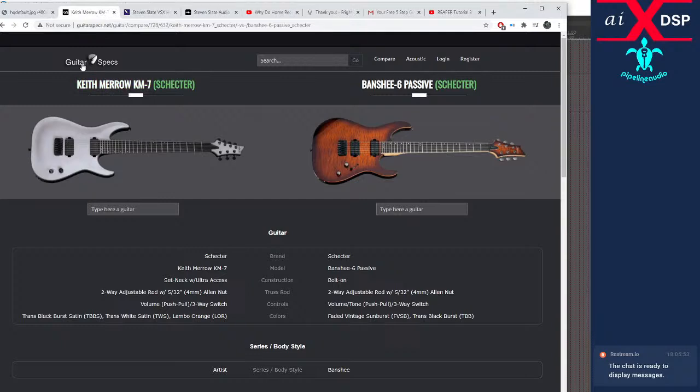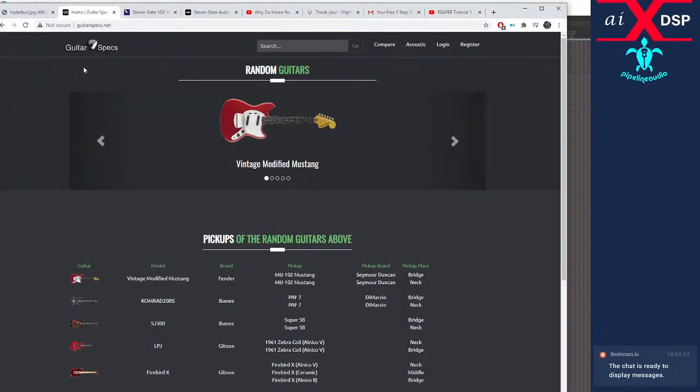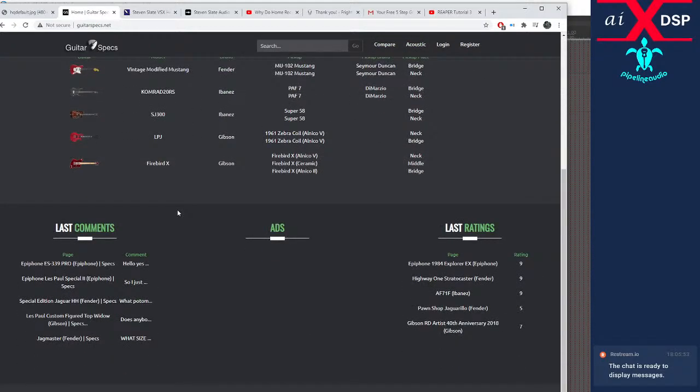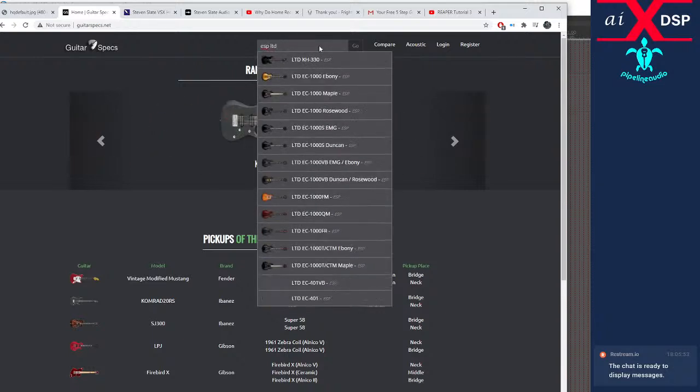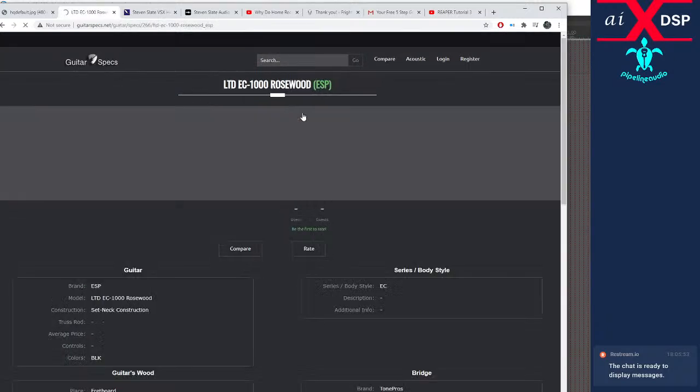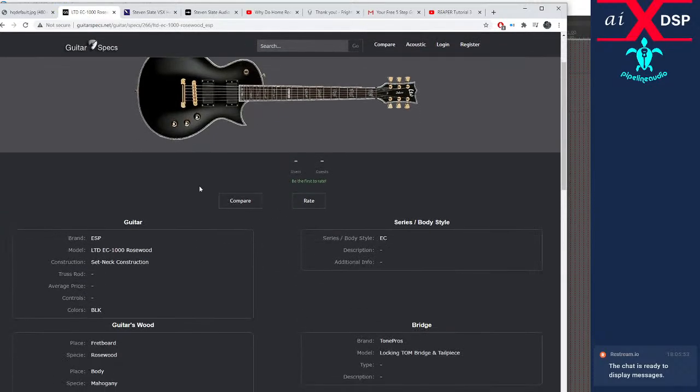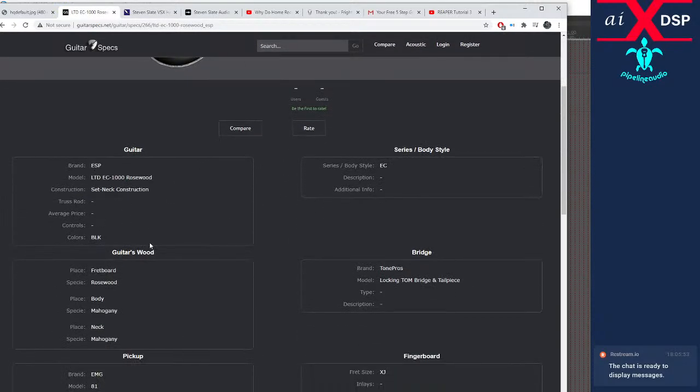But there's a website out there called Guitar Specs, guitarspecs.net, and it really has a way where you can compare guitars to each other. I don't know how up to date they have things, but if I want to look for something like an ESP LTD, they've got a pile of them here. I can click on one of them. You just click and I can compare it to another one. It tells you what the construction is.